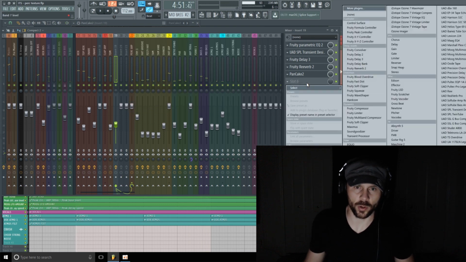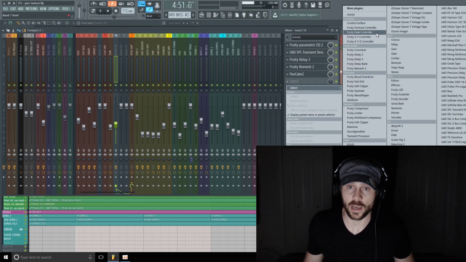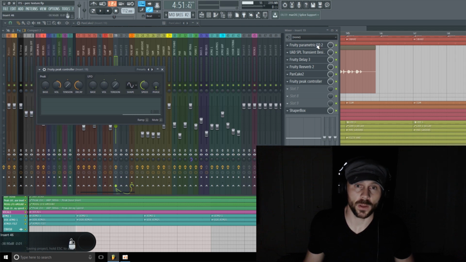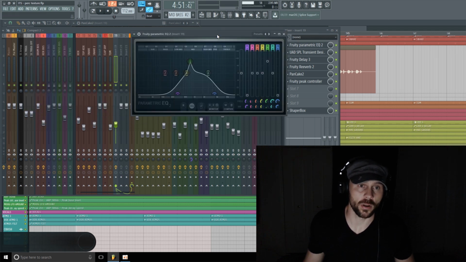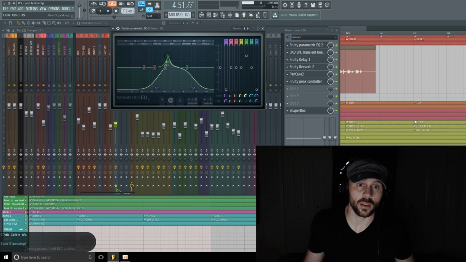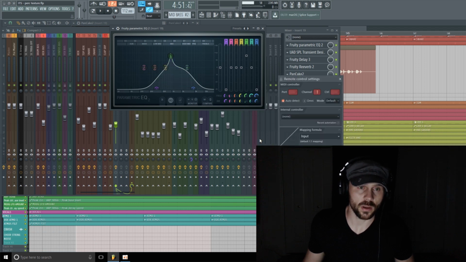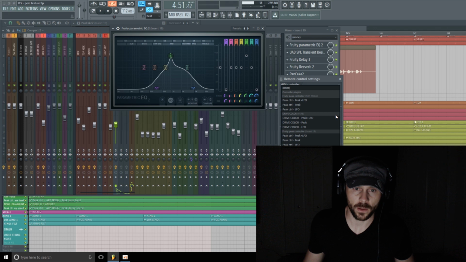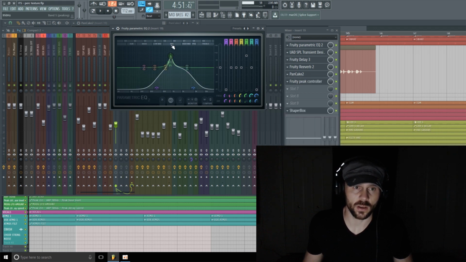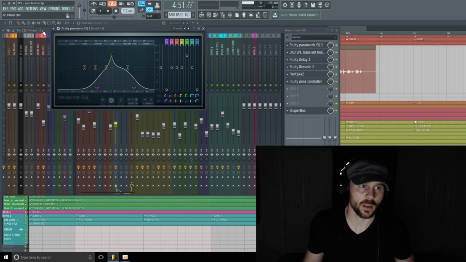So let's do that really quick. I'm just going to add a peak controller here and grab our EQ. And then I'm just going to link this frequency band, which is our resonance peak here. I'm going to link that to the peak controller. So I'm going to go, let's see, where is it? It'd be this one here on track 19. And I just want the LFO in this case. So I'm going to hit accept.